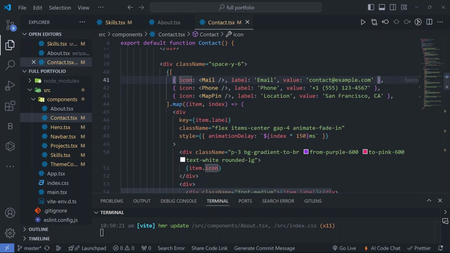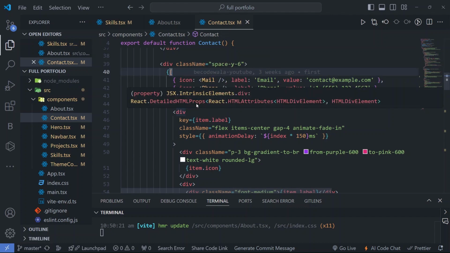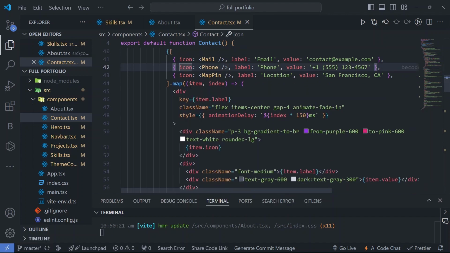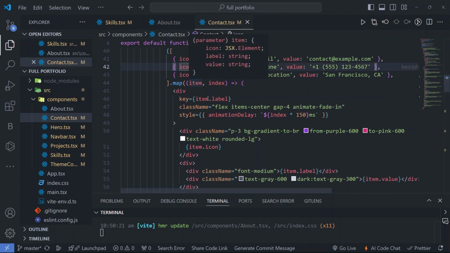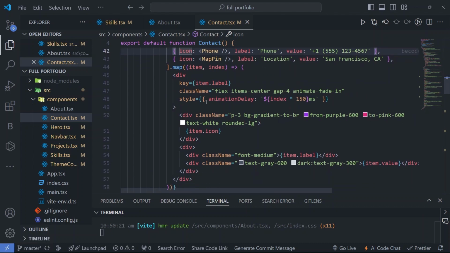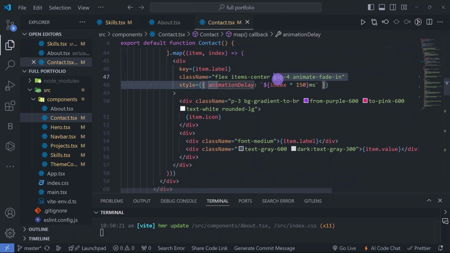So I am showing you this way also. So you can write here also. Here we define an array of objects, and here we define the icon, label, and value, and then we have to map over it one by one. So item.label, item.icon, item.value, one by one we will map over it. And the animation delay is index times 150 milliseconds.